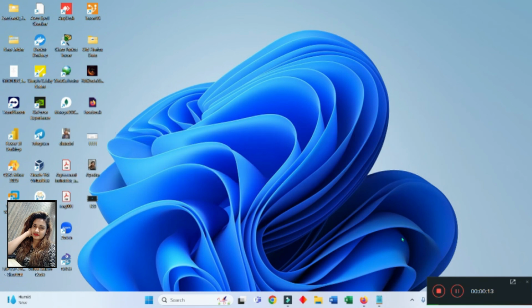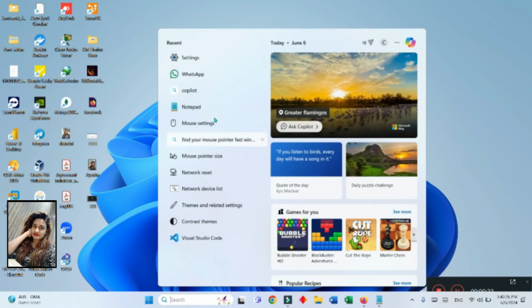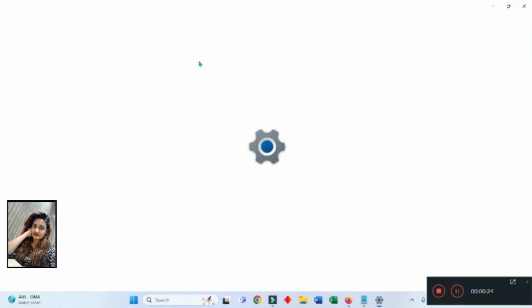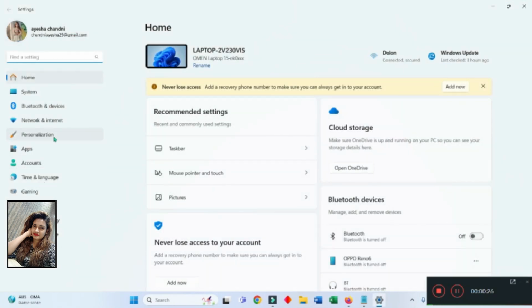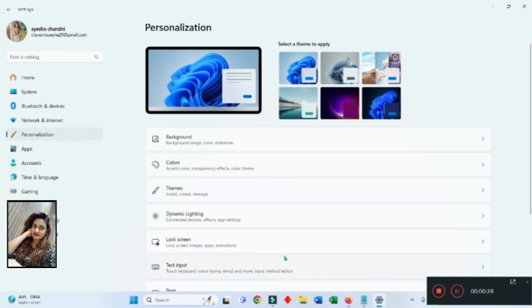Today in this tutorial I am going to show you how to set the search icon and label option in the taskbar in Windows 11. So for this case we will go to the search option. Here I have clicked it. So here the settings, click here. So go to Personalization, where we get our things.